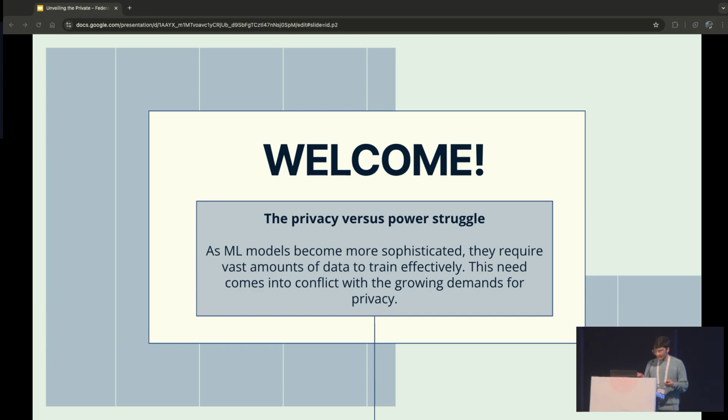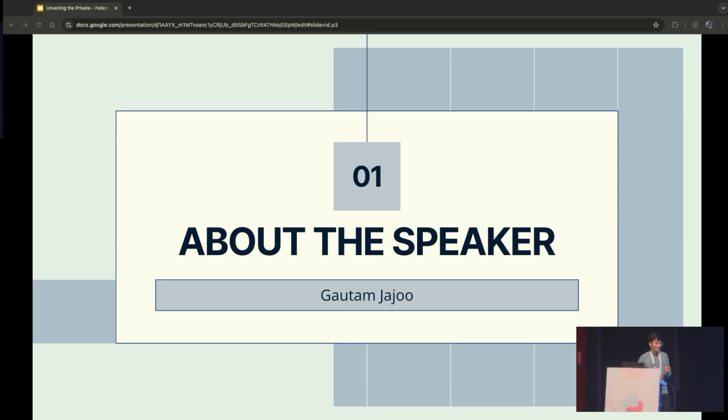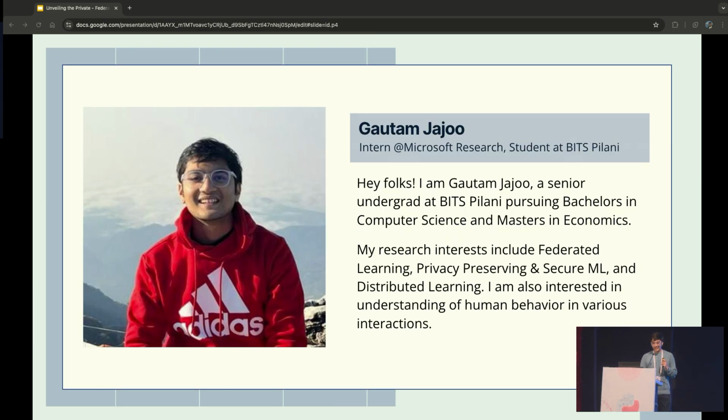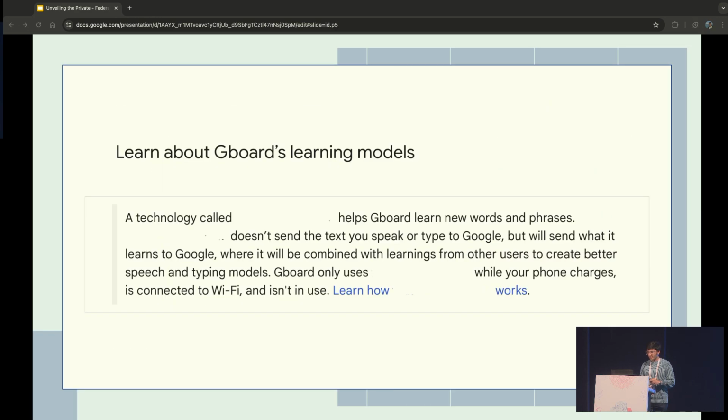And with this introduction, I'd like to introduce myself as well. I'm Gautam. I'm currently a final year undergrad student at BITS Pilani. I am also interning at Microsoft Research. Mainly, my research is focused on federated learning, distributed systems, and currently I've been studying LLMs, reasoning and prompt optimization. So, yes.